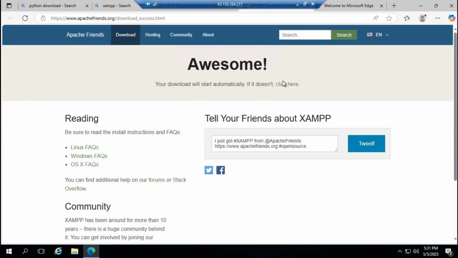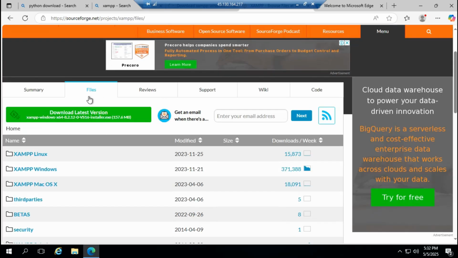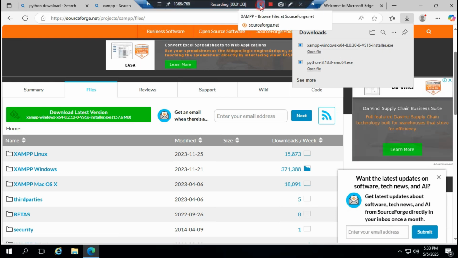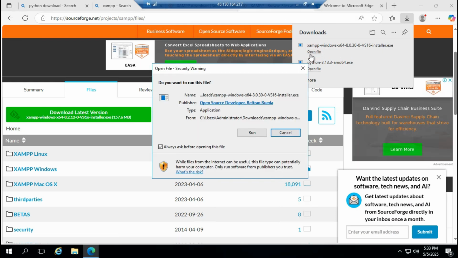Just click on this download button to download the Xampp server. Here, click on download latest version. Now the Xampp server starts downloading for Windows. Just give it a few minutes. Once it is downloaded, we can install it. Now the Xampp server has been downloaded successfully. Let me open that up.